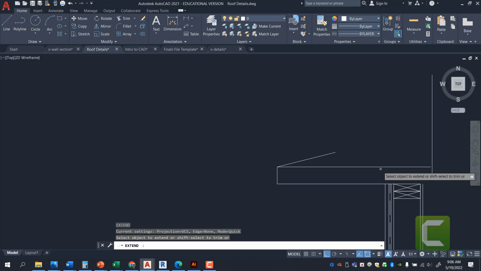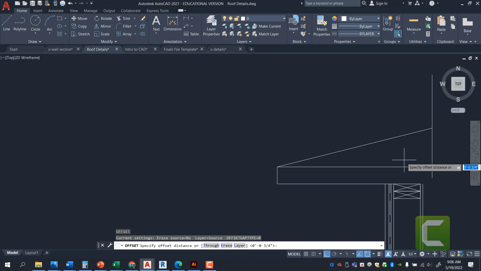I'm just drawing out the roof truss. Offset again, 3.5 inches.